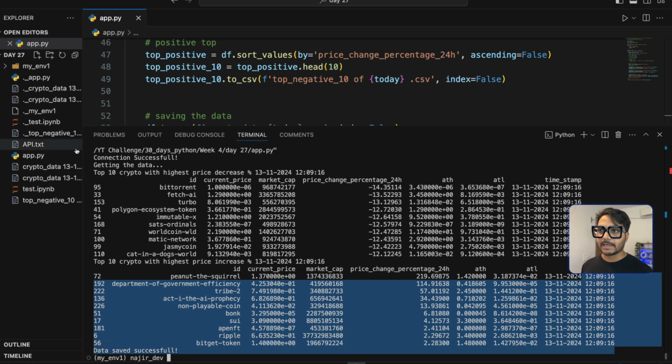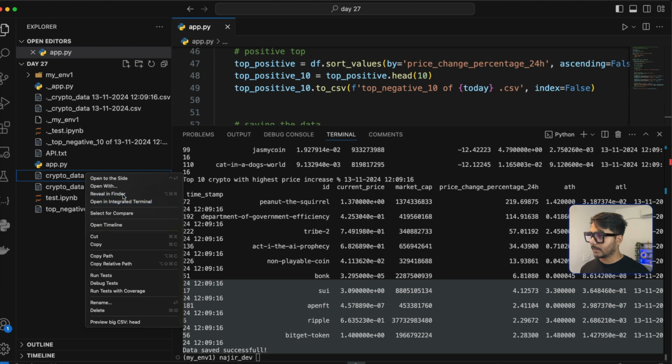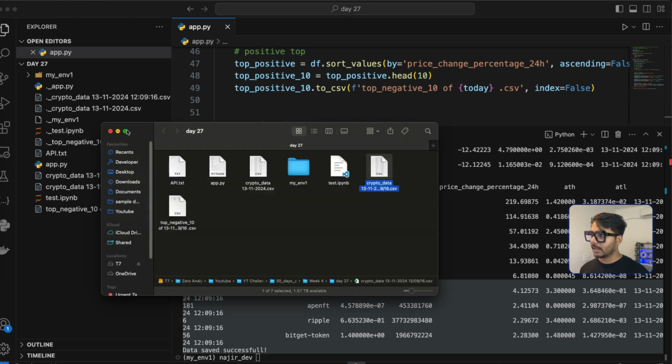And let's see the data that it has exported at the moment. And we have this entire data. Let's go ahead and see it here. So let's check this data in the Finder. Okay, I'm just going to call reveal in the Finder, and let's go ahead and see the data.